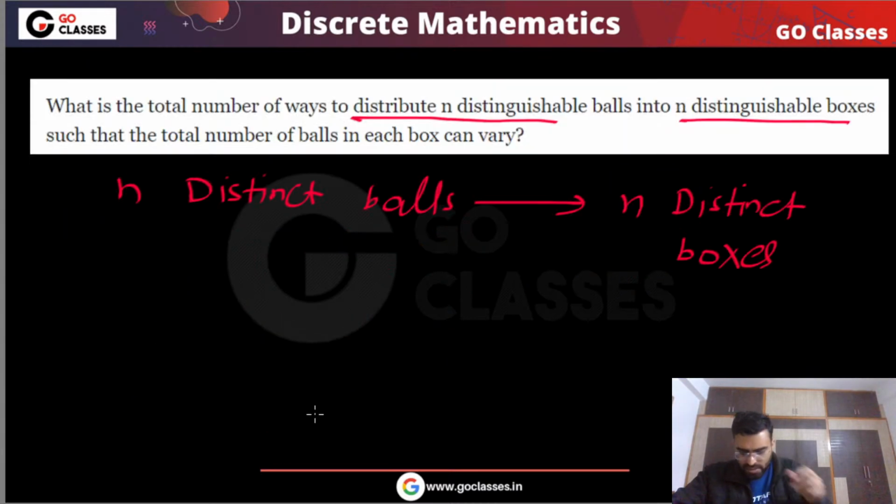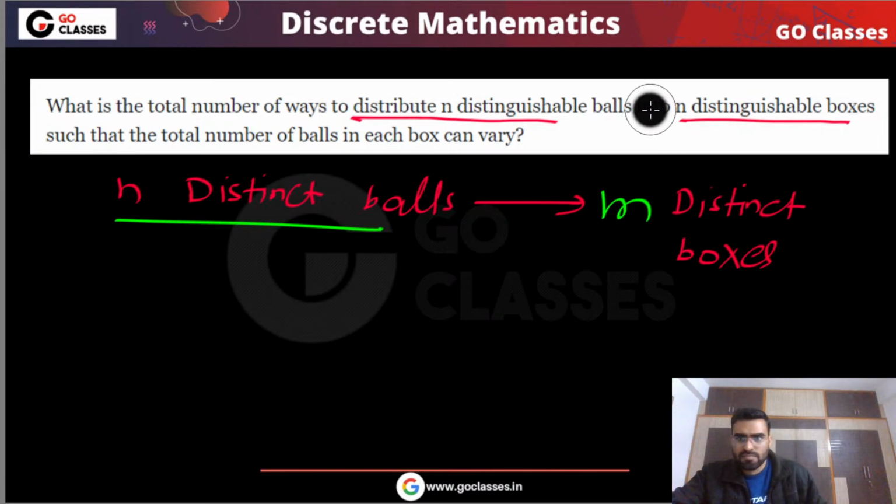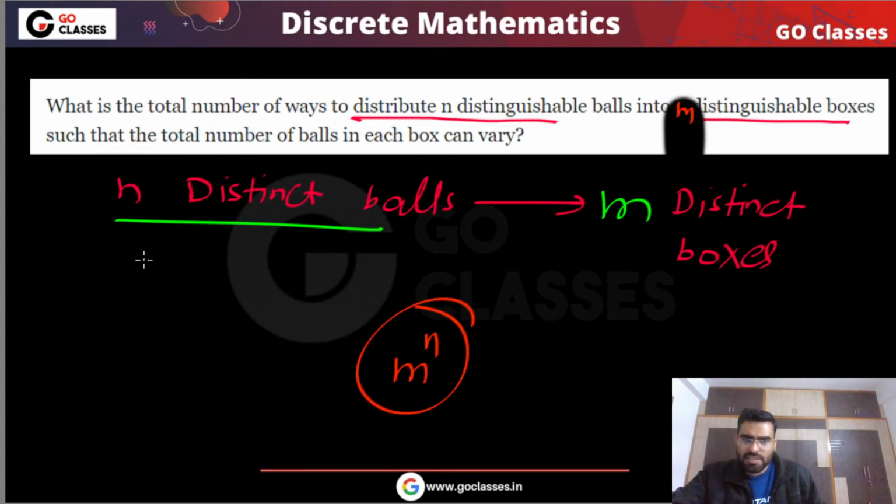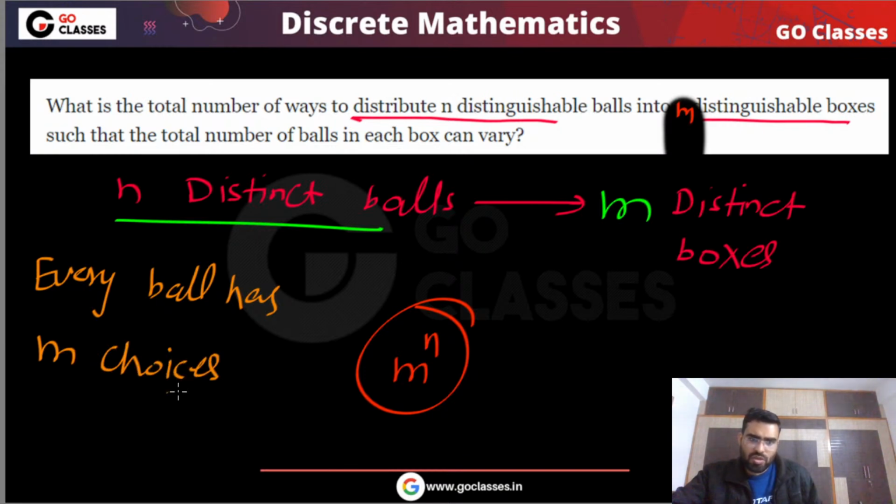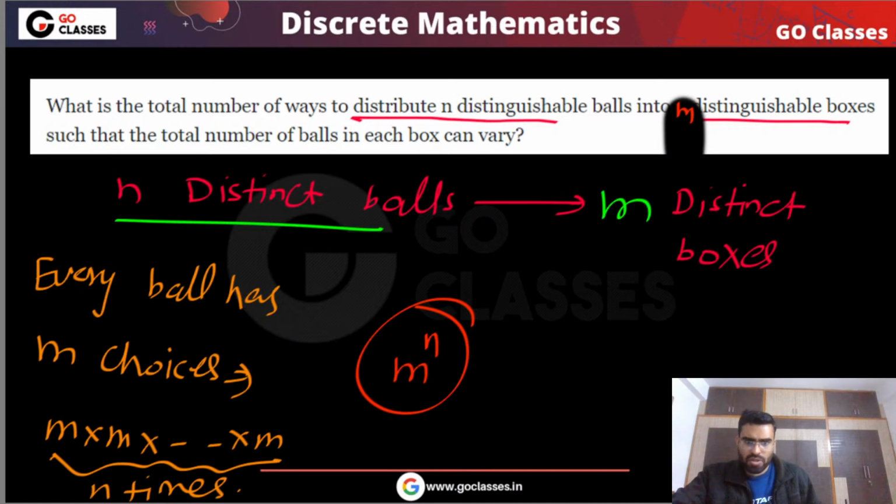So similarly here, you have n distinct balls, and let's assume you have m boxes. Then what should be the answer? Here the answer should be m power n, because every ball has m choices. Every ball has m choices, so the answer will be m into m and so on, n times. So like this you can do.